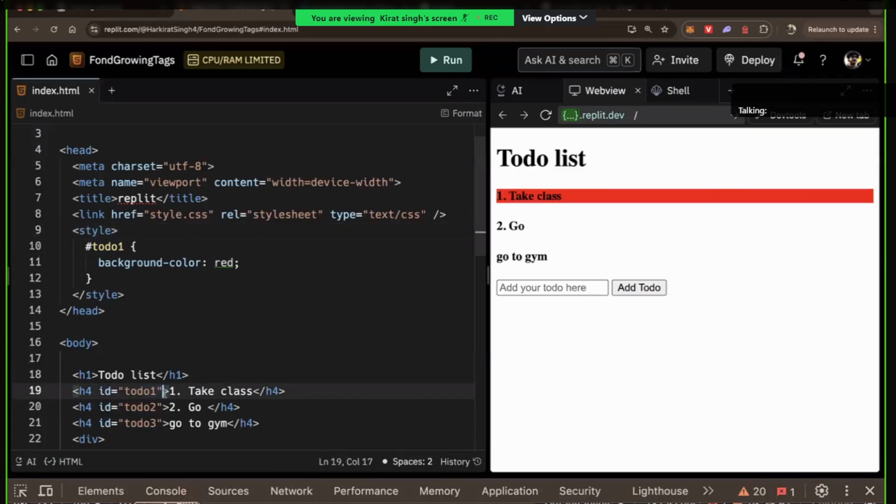IDs are a way to identify a specific element. The element which has ID todo1. What does hashtag mean? Hashtag means ID. Whatever has ID todo1 should have this background color. This is how you use an ID in CSS. And if you want to use the same ID in JavaScript, what can you do?